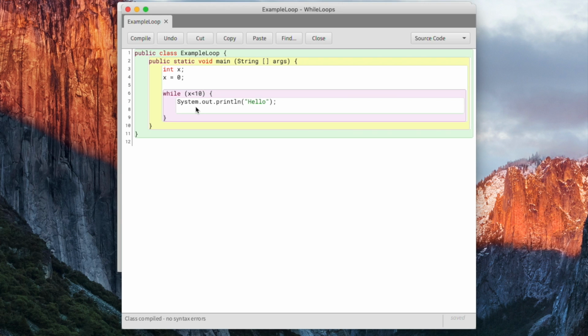So we'll increment x by 1 each time the loop runs by doing x++. So when the loop starts, x will be 0. So the loop will print out hello, increment x by 1, so x will be 1. And it will keep doing that until x is 10. And once it is 10, it will drop out of the loop and continue to the next step.